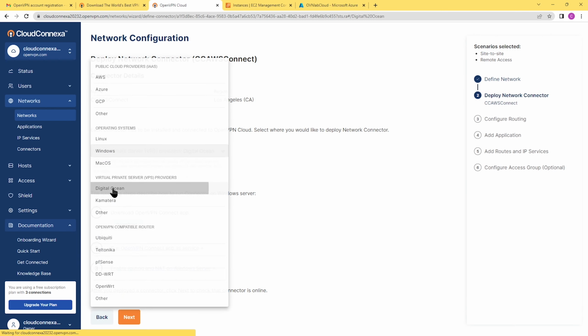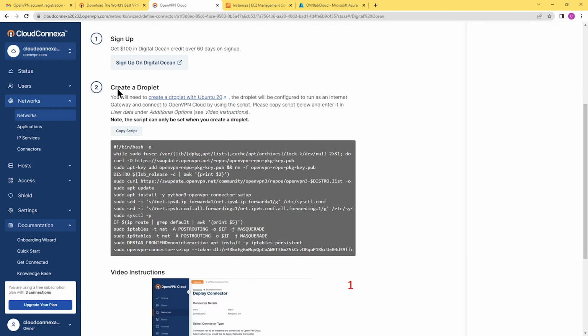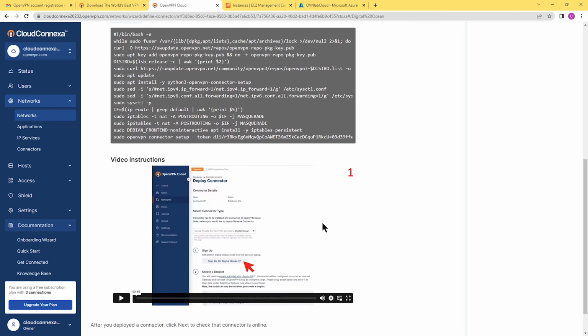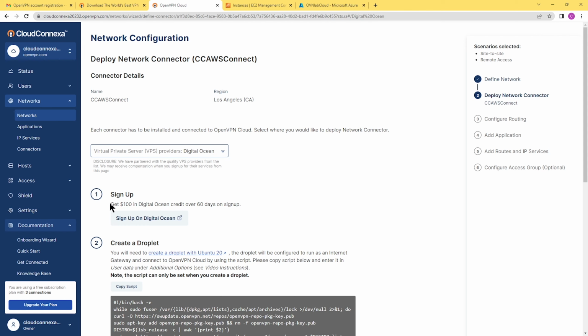If I choose, for example, DigitalOcean, you can see there is a description of how to sign up and create a droplet, and then run the script to install the connector on DigitalOcean. There are video instructions as well. One side note here: if you sign up here, you get $100 credit on DigitalOcean that you can use on your account.